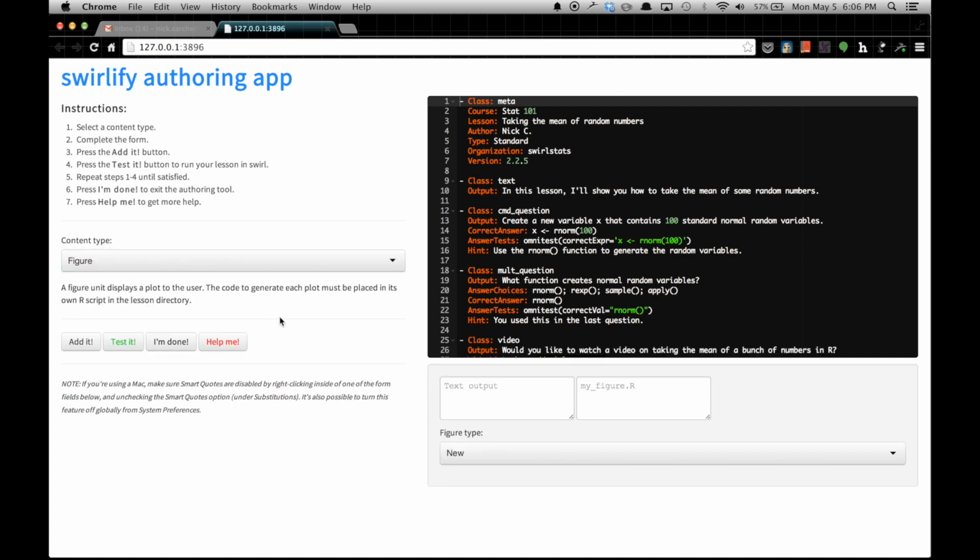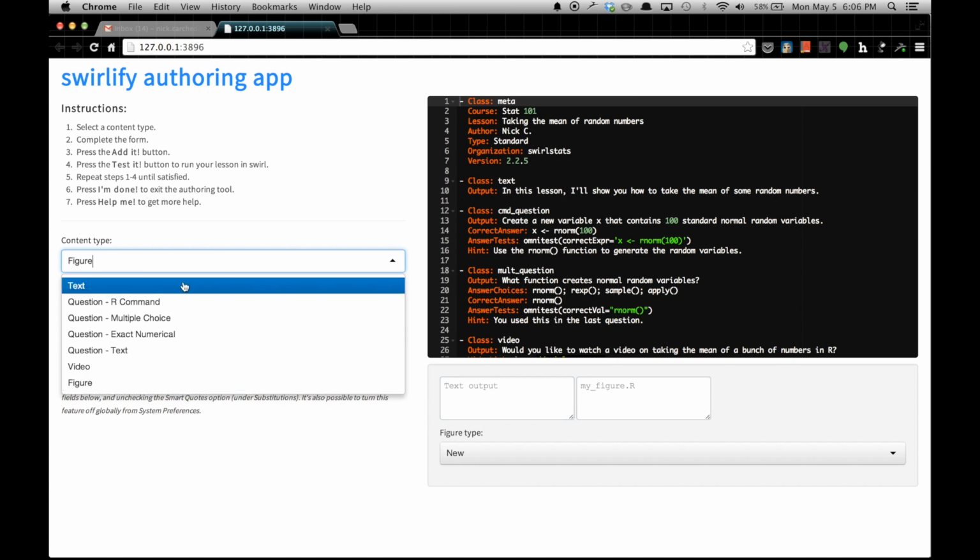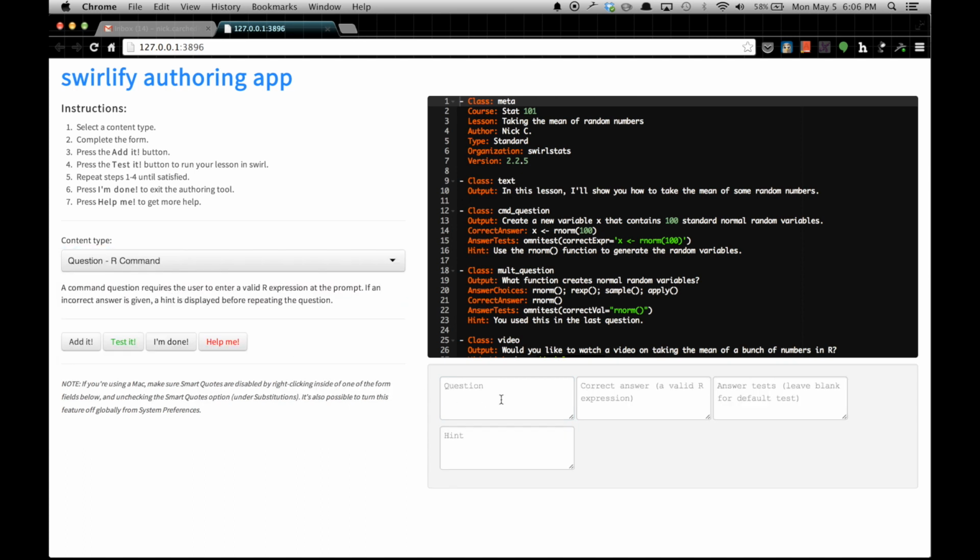And then a figure. If you include a .R file in the lesson directory, and you put the code in there to generate a plot from scratch, then you can put the name of the file that you created here, along with some text output to the user, and it'll automatically bring that plot up in the user's plotting window, which is a great feature if you're demonstrating something visually. Okay, so let's maybe just add one more command question.